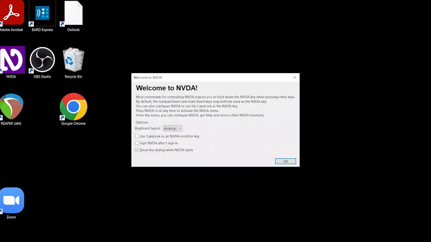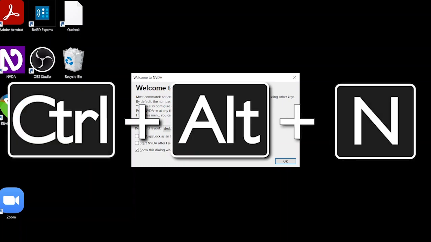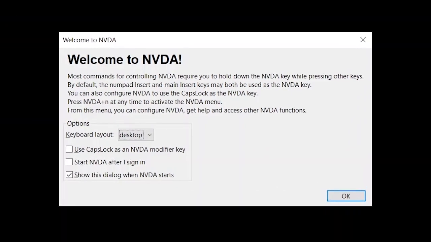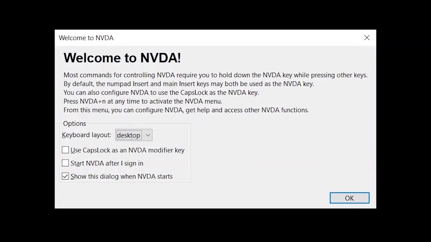Welcome to NVDA Dialog. Welcome to NVDA. Most commands for controlling NVDA require you to hold down the NVDA key while pressing. And there we go. Whether we selected the OK button from the installation screen, or we just used our Control plus Alt plus N shortcut, NVDA has now started. We've got a welcome message, and there's quite a lot of info that NVDA wants to tell us about. Feel free to let NVDA continue chattering away as you do this on your own computer.